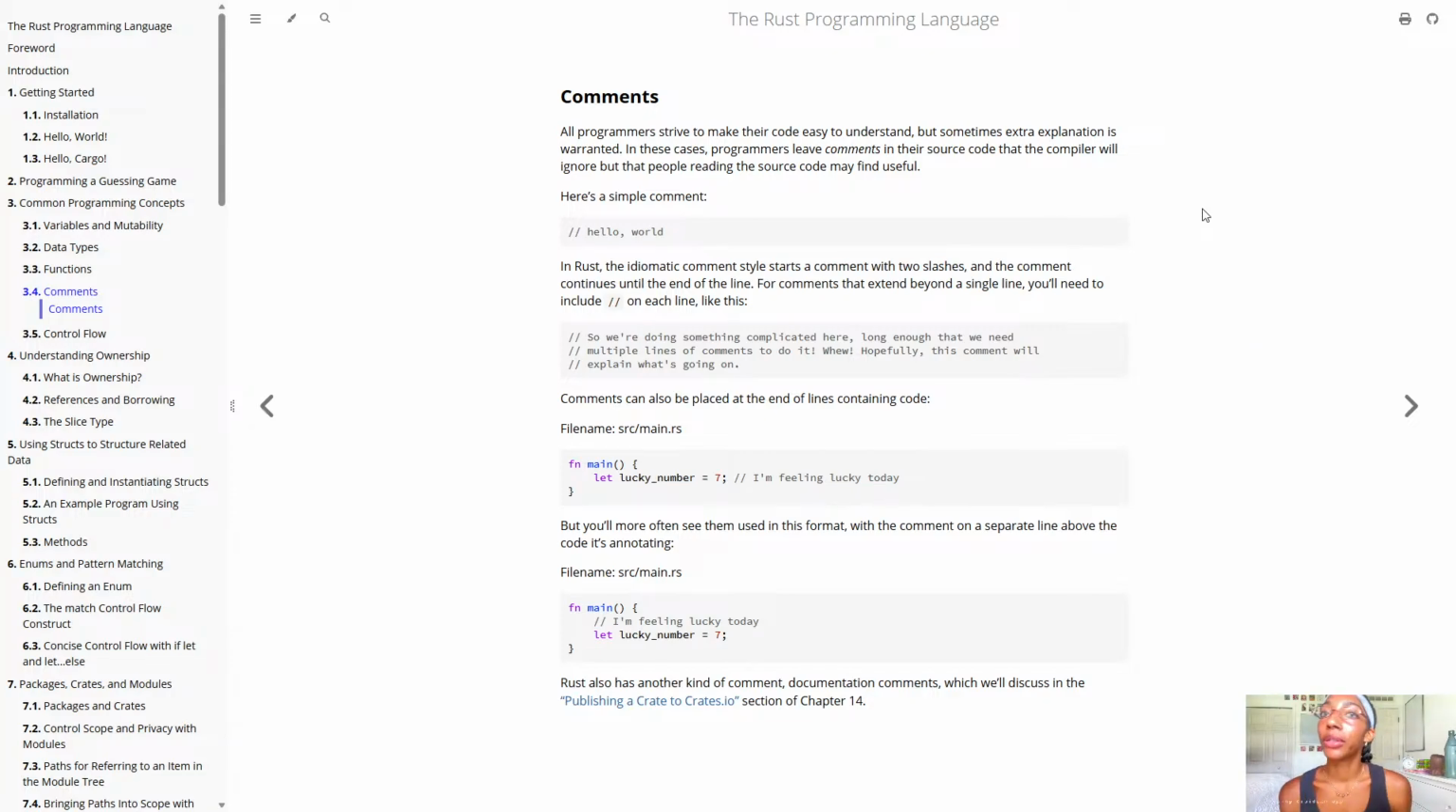All programmers strive to make their code easy to understand, but sometimes extra explanation is warranted. In such cases, programmers leave comments in their code that the compiler will ignore, but the people reading the source code may find helpful.